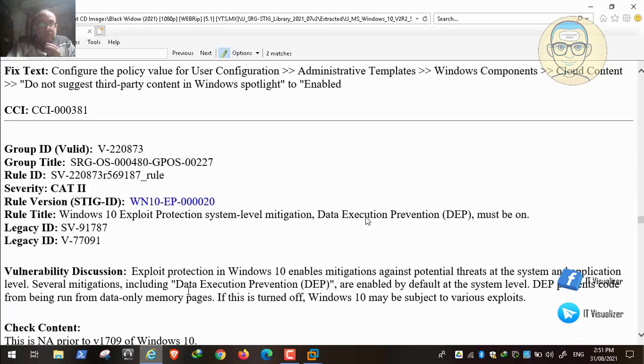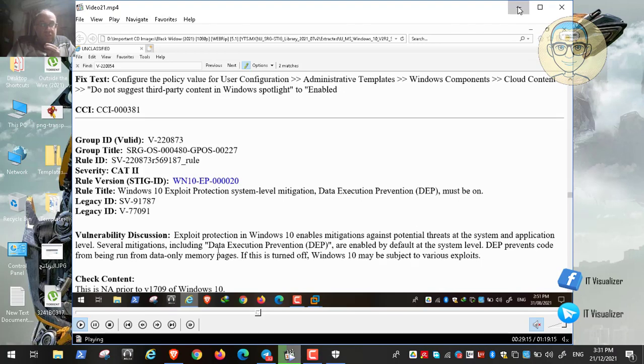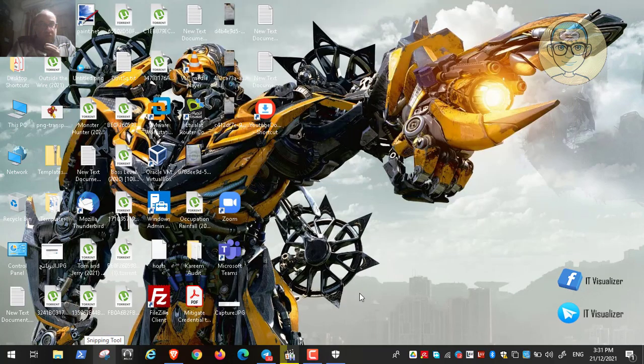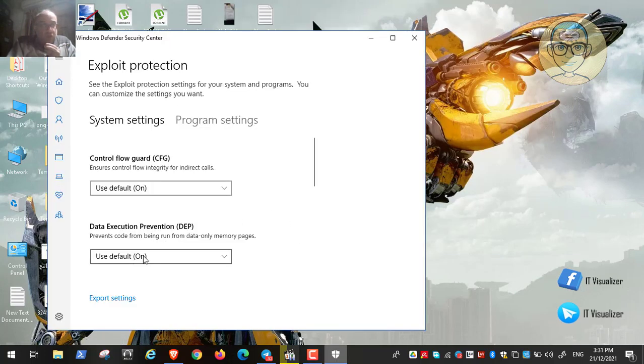It says that data execution prevention must be on. If you go to Windows Defender, you can see that we have data protection, an option in the system settings. By the way, there is exploit protection on the system as a whole and on programs one by one. So there is protection for the system and all of its software, and then special protection for every software. You can change the exploit protection setting for the system as a whole, or for certain programs one by one.